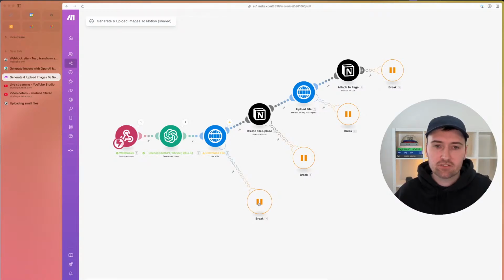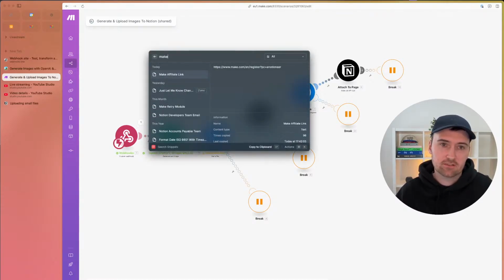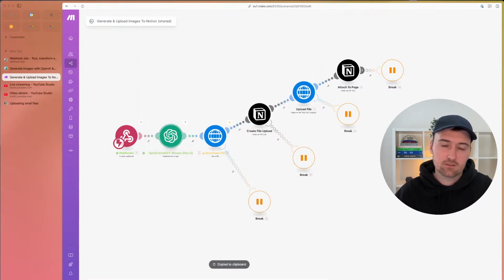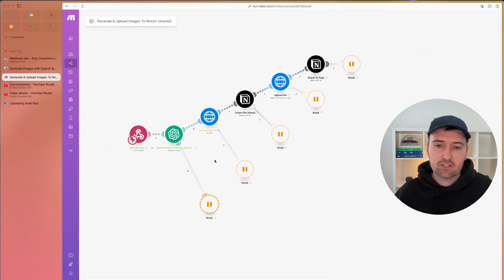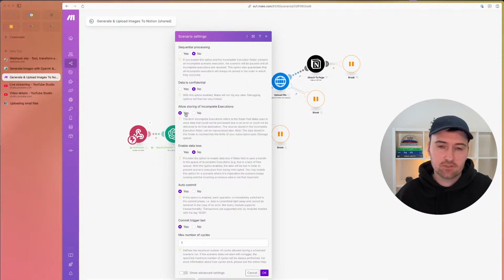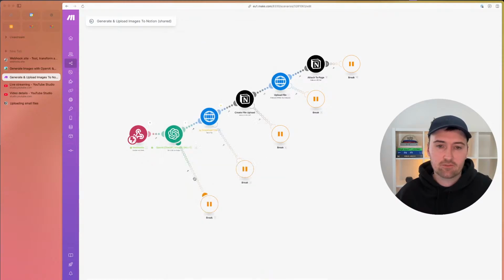I've added break steps for all of these API requests, except for this one actually. I probably should just add a break step for that too, so that if there's any issues when Make goes to process my request, Make will handle that issue and retry the request after a minute a few times by default. You need to switch on allow storing of incomplete executions in order for that functionality to work.